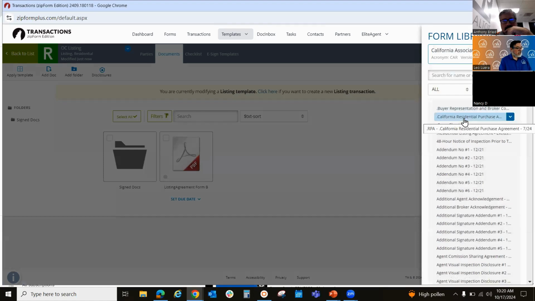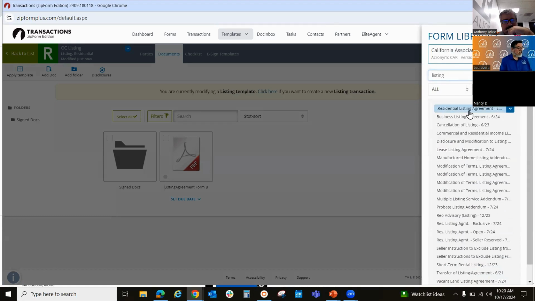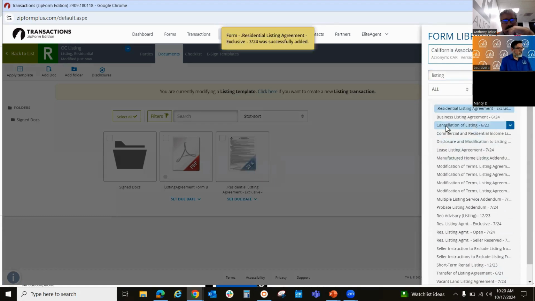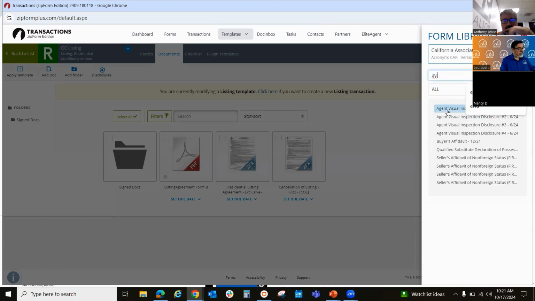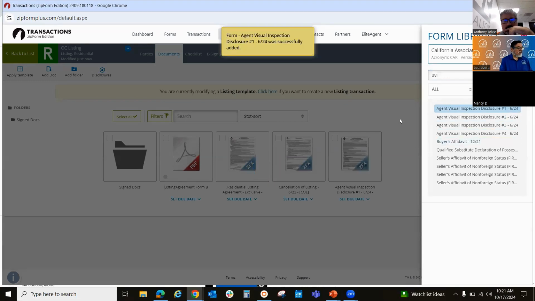And then you go all the way down, the residential listing agreement. I'll just type in listing. Residential listing agreement. Cancellation of listing. You know, this is where you add all the forms that you needed to. Agent visual inspection. And so on. You just keep on going.